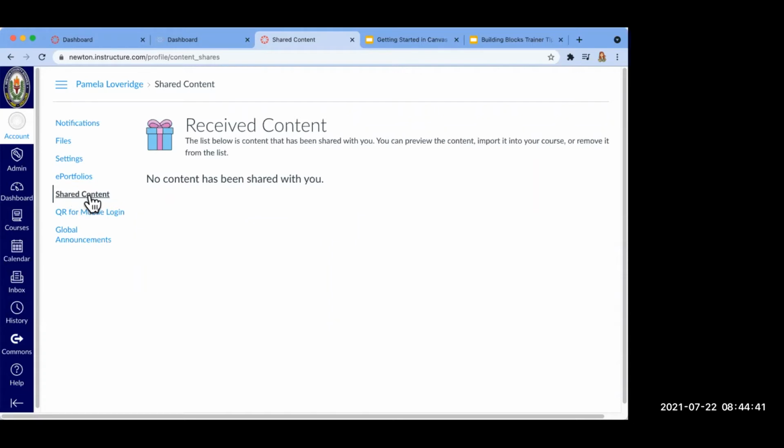But if someone does share something with you, this is where you're going to find it under the shared content link. So account and shared content, you will definitely want to get to know that area so that if you do share content with others, and if someone shares content with you, you'll know where to find it, and then you'll be able to pull it into any of your courses.